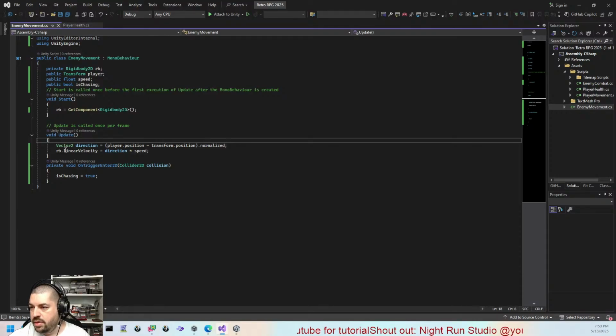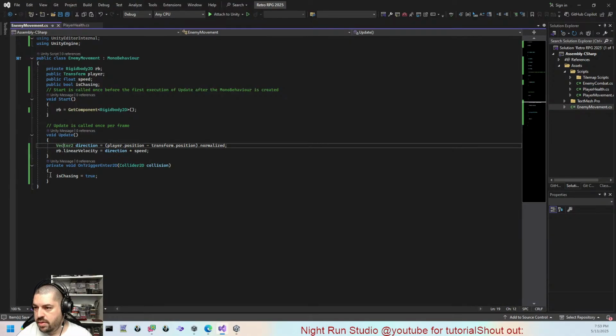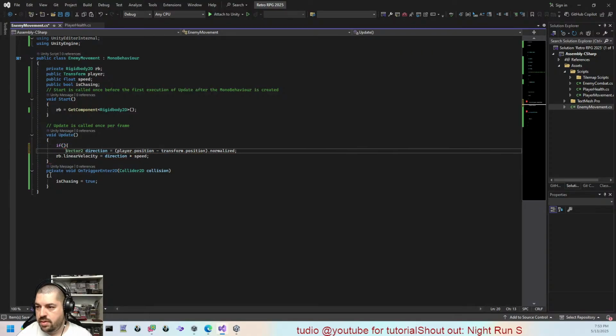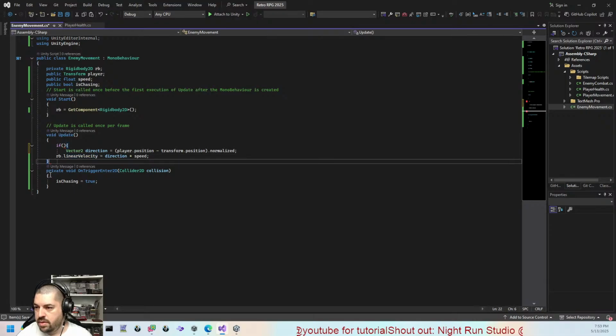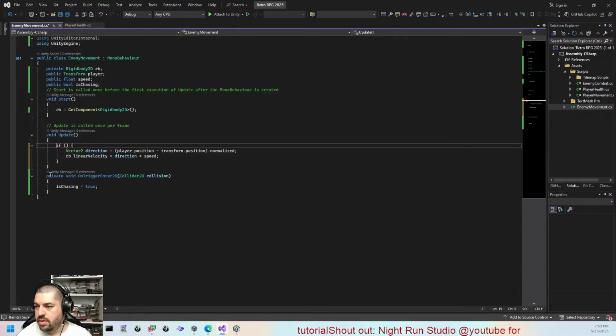Update. Vector, player position, normalized. Cool.